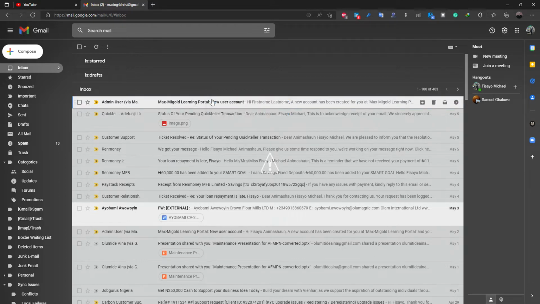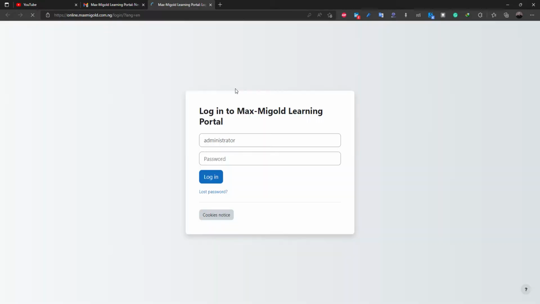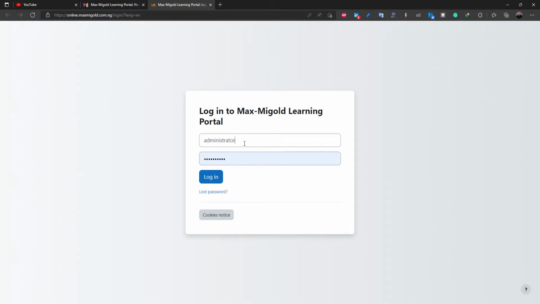When you open the email, you'll find your login credentials, which are your username and your password, and the URL to access the exam portal. Once you click on the URL, it will take you straight to the login page. So when you come back to your email, you can simply copy out your username and paste it here.